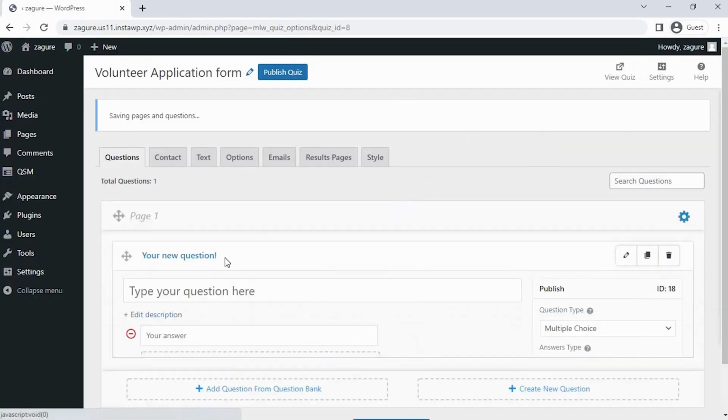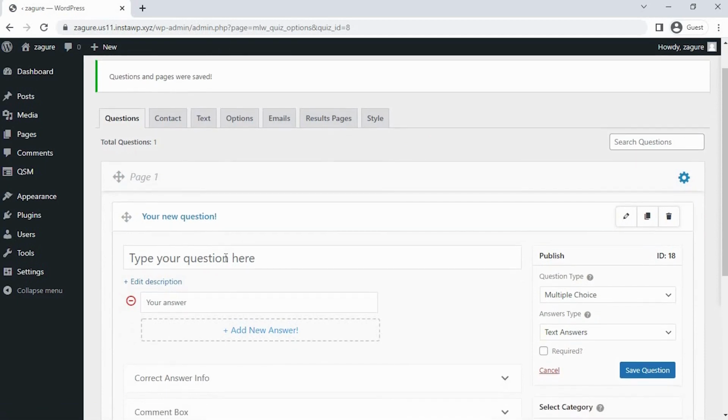So, the Questions tab is where we can enter our questions for the volunteer application form. Let's enter the questions for our application form. Okay, so let's start with the first one.